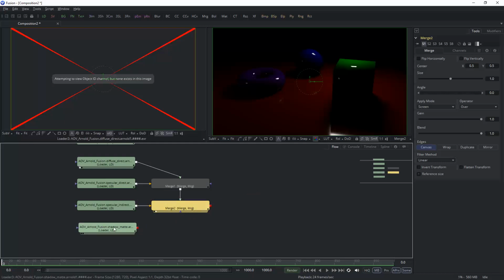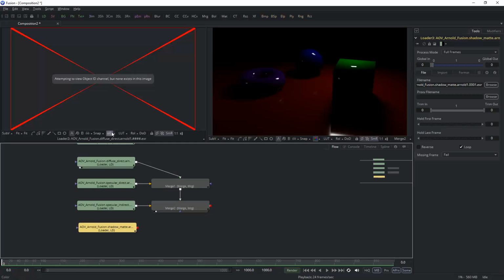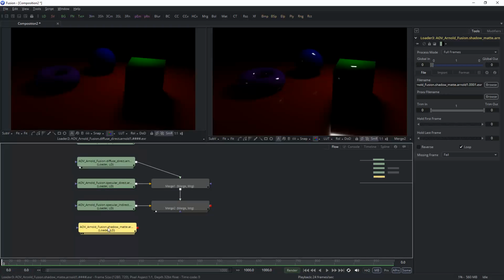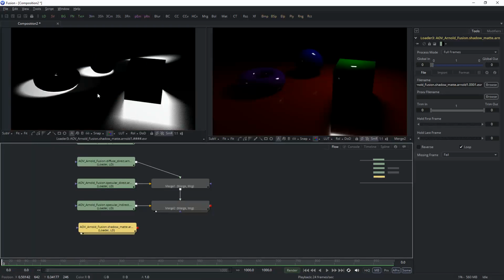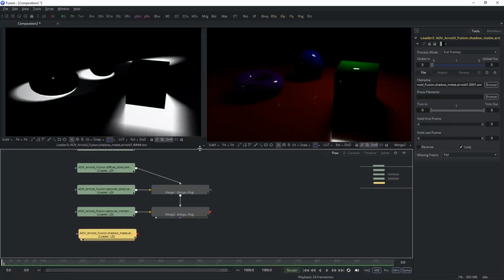But here's the trick with the shadows. So let me switch this back to color. Let's take a look at our shadows. So if you're used to looking at shadow passes, you notice a problem immediately with this image, in that it's backwards. It's inside out, inverted. This white should be black, this black should be white. So how do we fix that in Fusion?